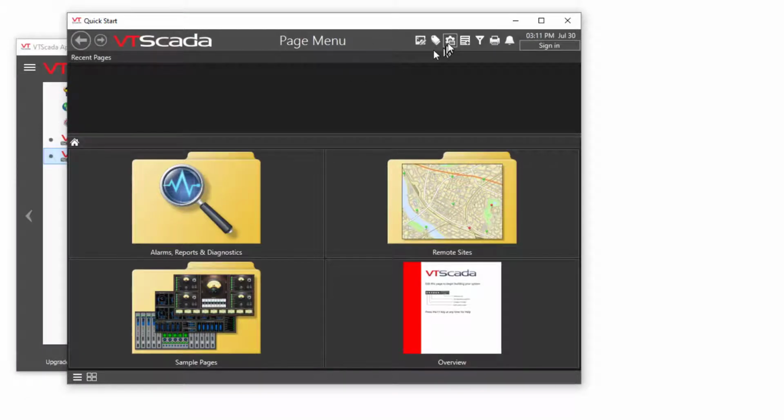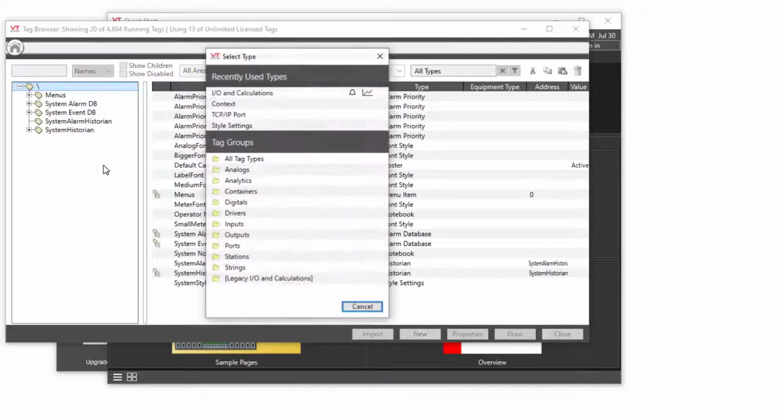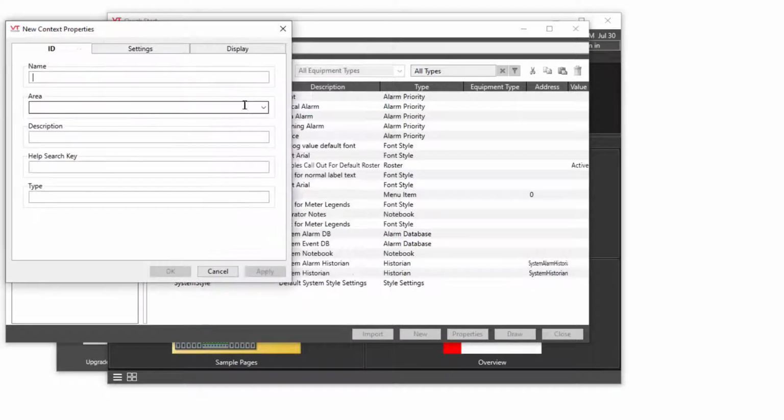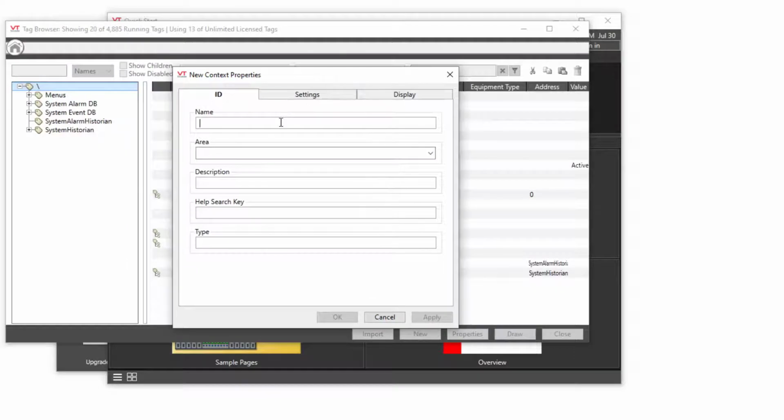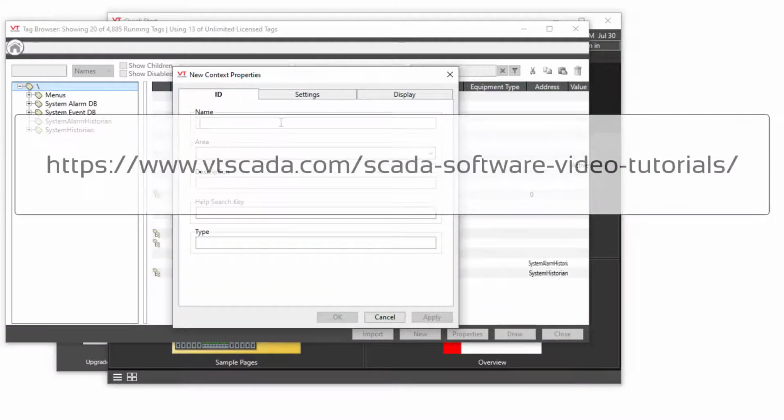Assuming that you know what to monitor, here's the process within VTScada. Open the tag browser from here. Right-click on the top level and select New Child. VTScada asks what type. Organization is important, so start by creating a context tag. Context tags can be simple organizational tools, or they can be extremely powerful time savers. Watch the video series under parameterized pages to learn more about these.